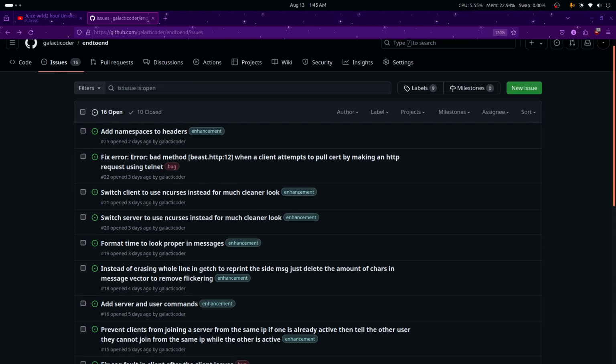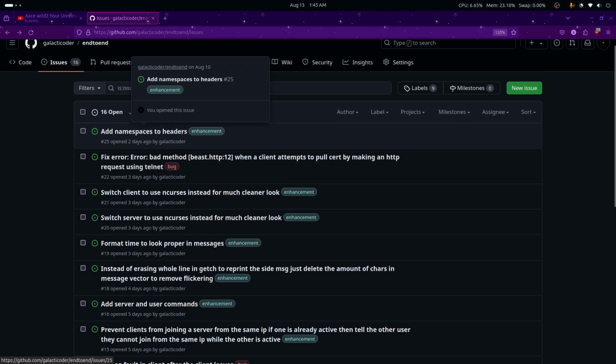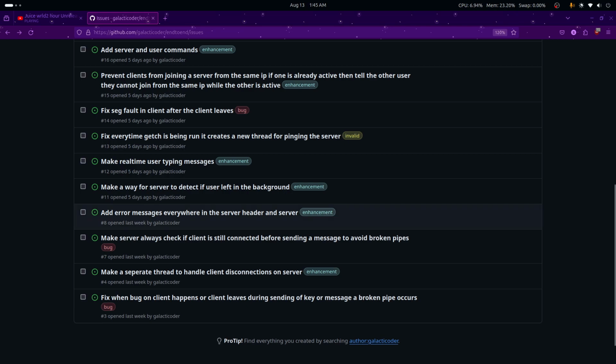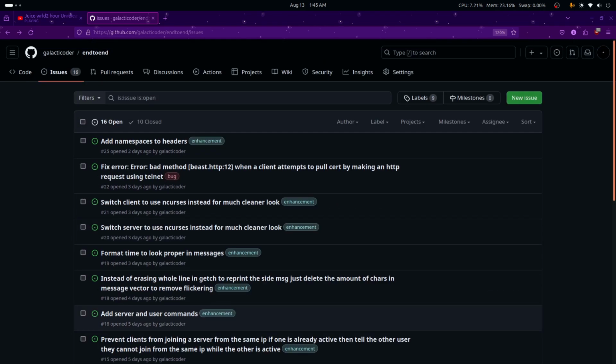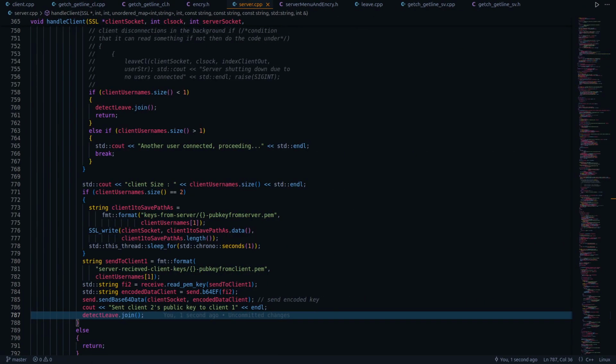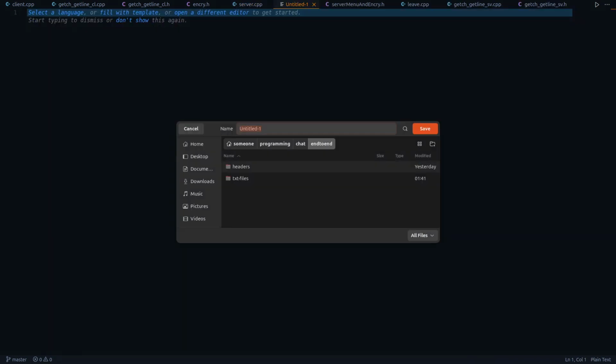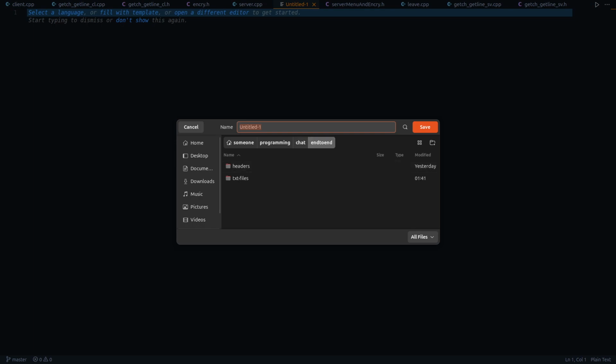Add namespaces to headers. Oh yeah, we'll leave that for now. I want to make the menu. I guess this menu is gonna be for the client and how I would want it to look. But we'll just make a simple one, I guess. Okay. We'll just save it as menu.cpp.